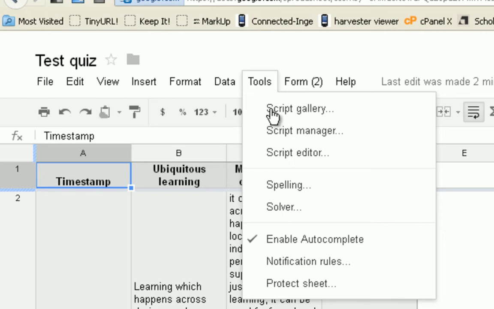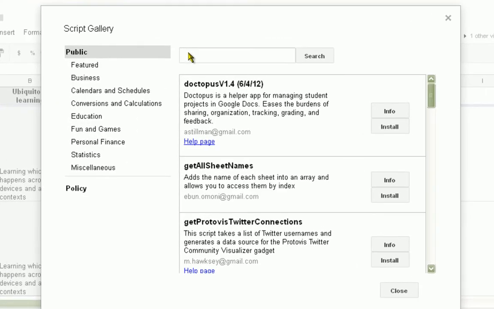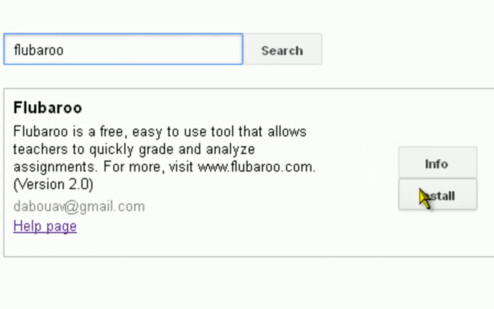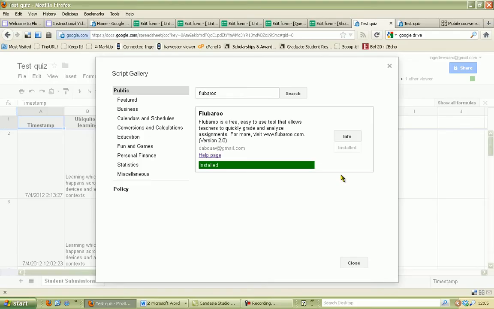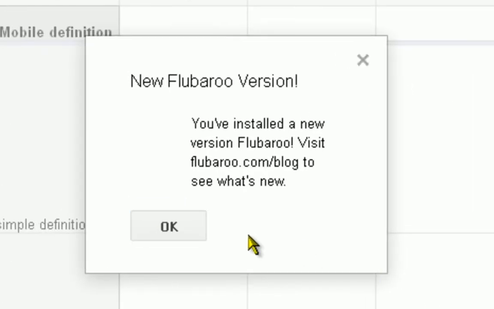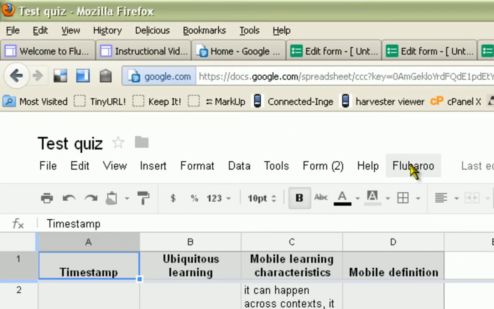Now, ain't that great? How to do this? Go to Tools, Script Gallery, type in Flubaroo, search Flubaroo, here you see it. Click on the Install button. So that's done in your spreadsheet, which is also part of Google Docs, which is now part of Google Drive. Once installed, you can see the box, you say OK, and here you go. Flubaroo is now added as a tab.